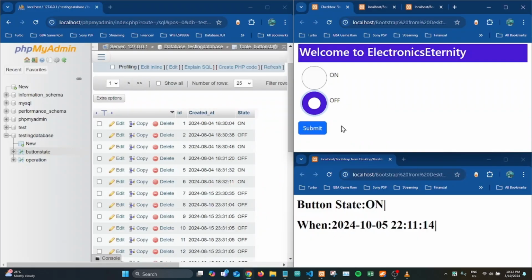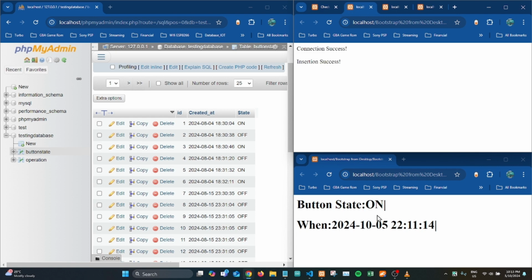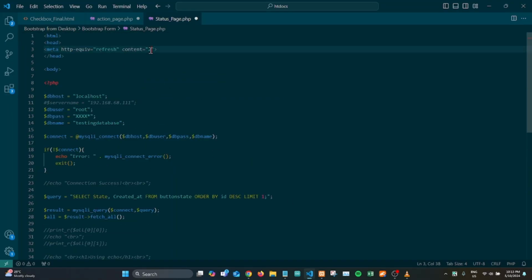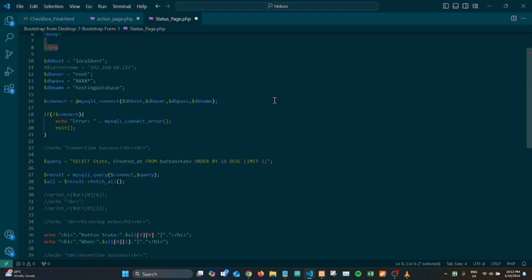Okay, so when you click submit, right, the button state will change automatically. When you click on, the button state will change after like 2 seconds, right? The reason why it changes after 2 seconds is because we have the refresh command over here.